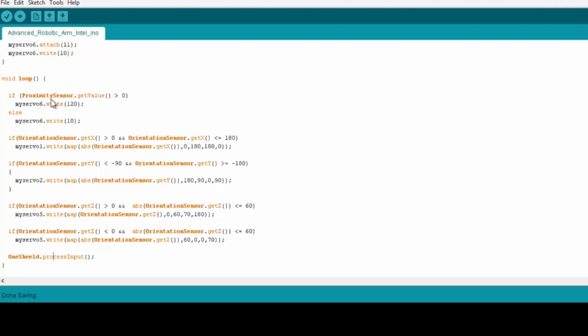First, we start off with the grabber code part. So here we use the proximity sensor and we get the value. If it's over zero, we control the grabber based on this data. So whenever I close my hand like this, I'm covering the sensor part of the phone. And I'm going to show you right now how it works.